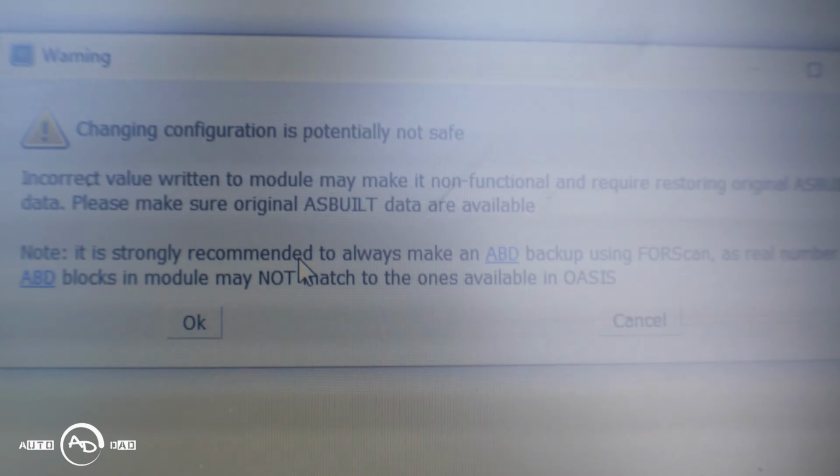Click OK. Changing information is potentially unsafe. Yes, I know.